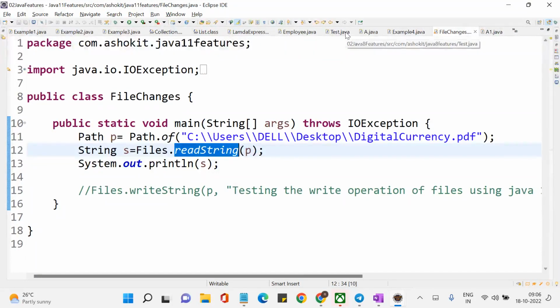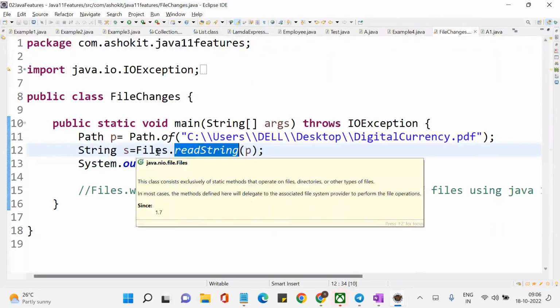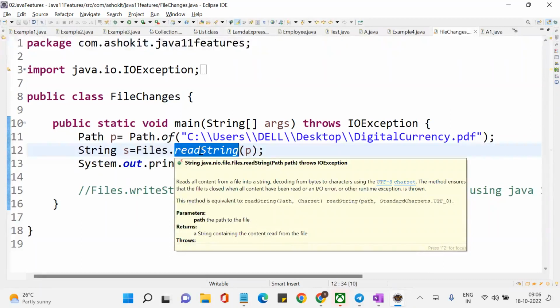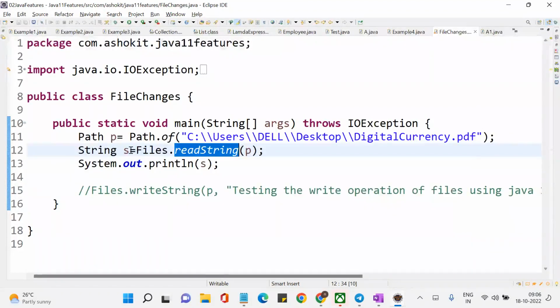These are present in which class? Java.nio package, that's the package name, and the class name is Files. Inside this one, we have these methods. Now, what will the readString and writeString methods take? Path interface. Path is nothing but I have to give the path where the document is present. So readString will read the document and return it as a string.